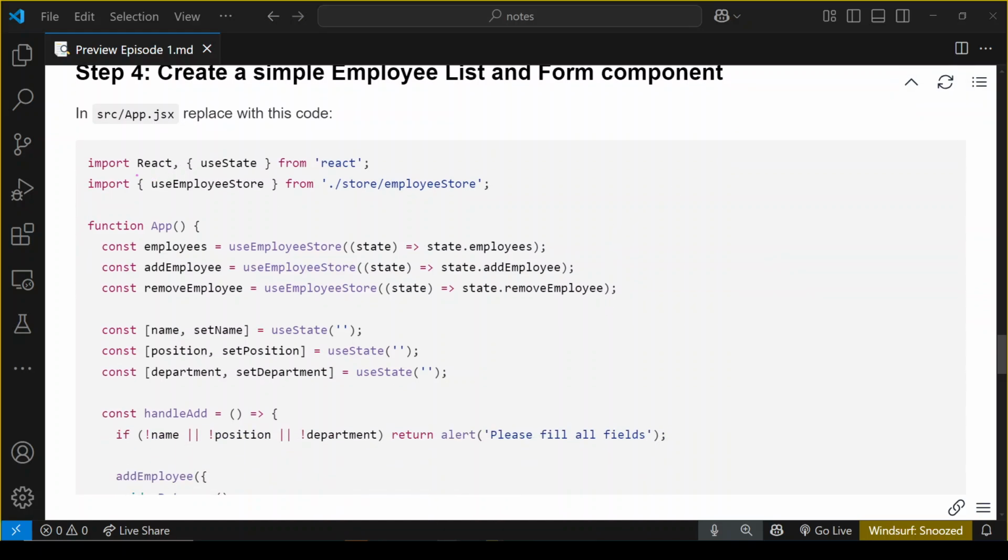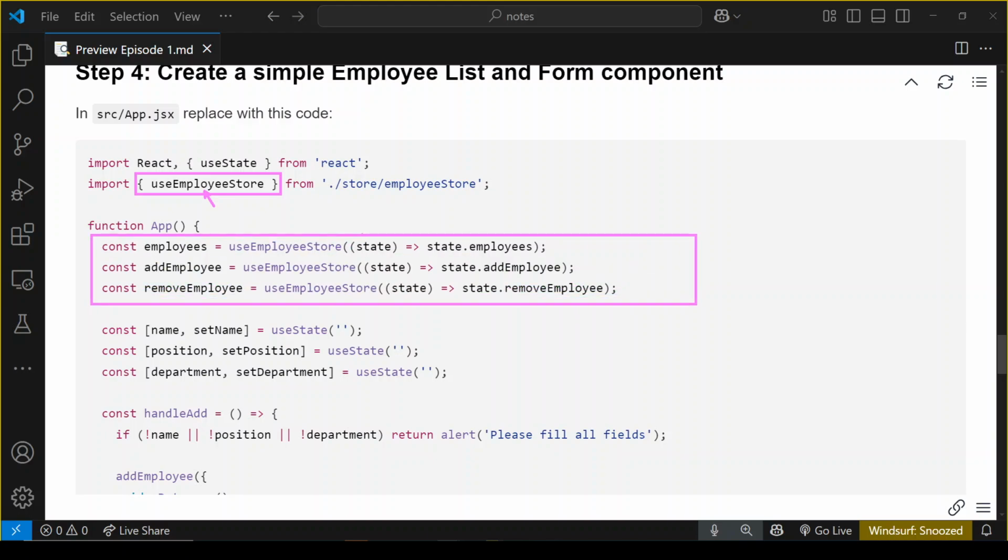Take a look here. We are importing the store, very similar to using a hook. This is called useEmployeeStore. This will allow us to get access to the data and the logic inside of our store. So we're importing the store, and then using useEmployeeStore, we are getting different portions of the state. For example, as you can see here, state.employees is going to be captured inside of this variable. state.addEmployee is the function that we're going to need, and state.removeEmployee is going to be captured inside of this variable.